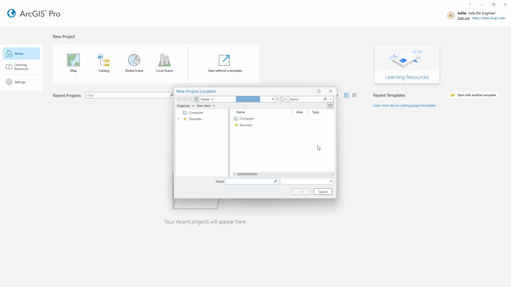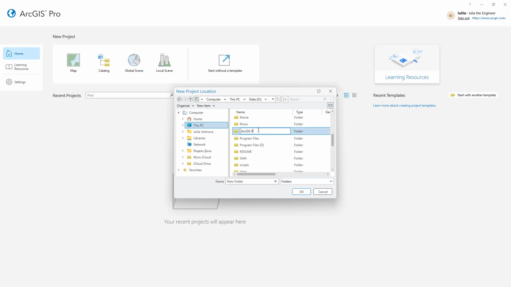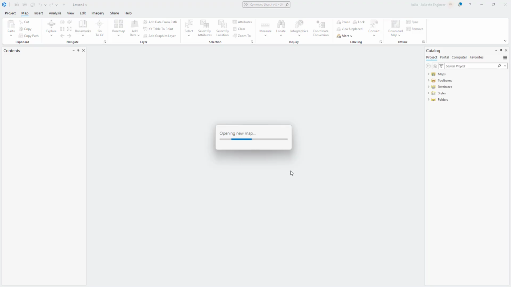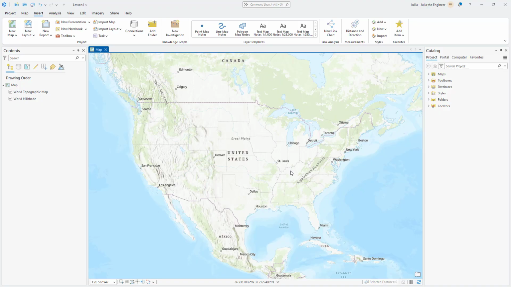It's a good idea to organize your projects into separate folders from the very beginning. ArcGIS creates multiple files for each project, and without proper structure, things can quickly become messy. So I recommend always creating a dedicated folder for each project.